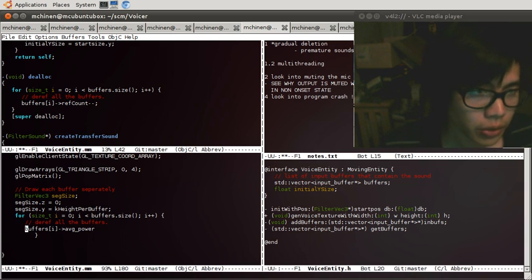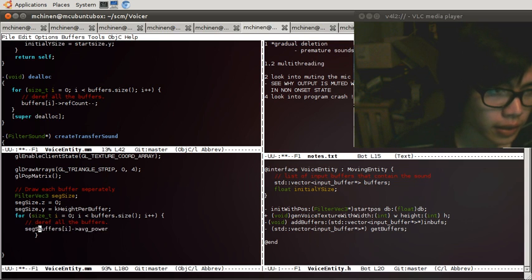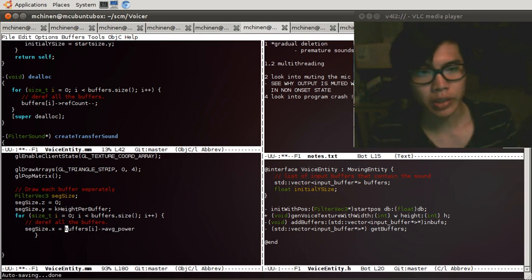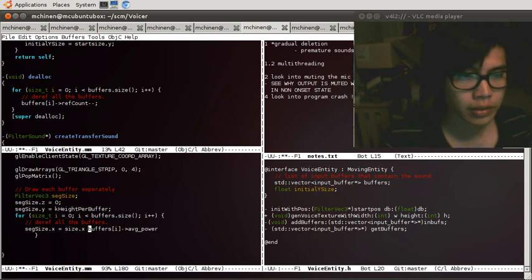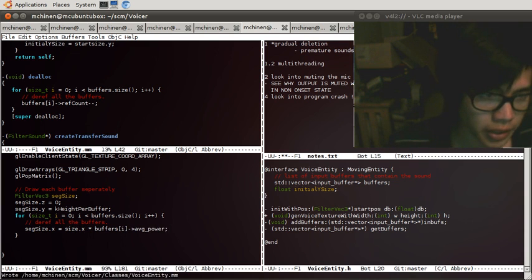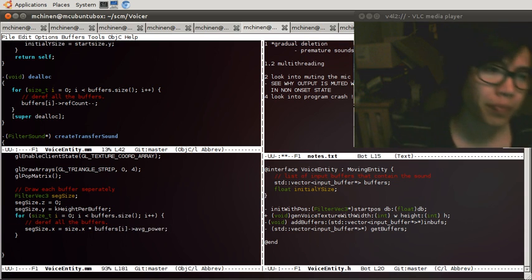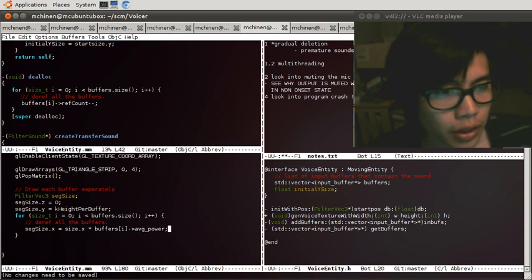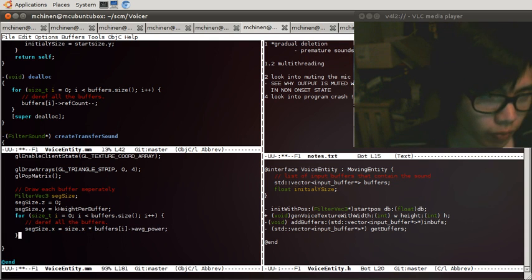What do we do with this now? Well, we do seg size dot x equals that, and this is just a value from 0 to 1, so we can just multiply by our normal size like that. So it'll be smaller than our regular size, at most the same, but that range is going to be controlled by the power in that buffer.